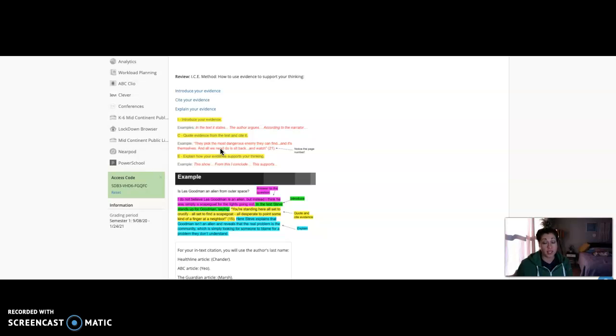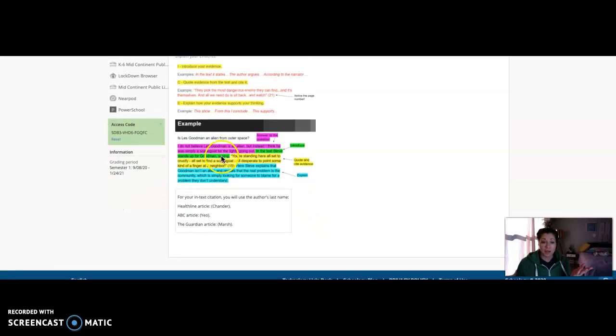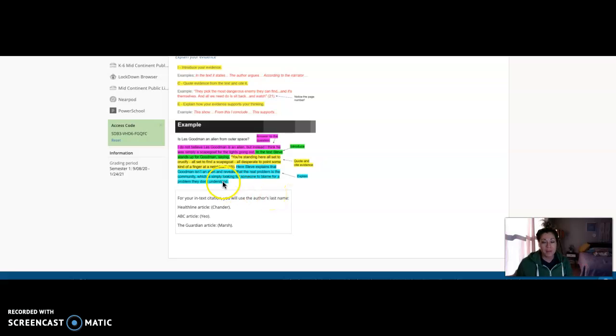Your paragraph will be graded specifically on those 3 elements. Do you have an I, C, and E? And I've even helped you out down here at the bottom, so always read to the bottom. In this little box here, I already give you what your in-text citation should be according to which article you choose. So if you choose the Healthline article, it's Chander, period, after the parentheses.